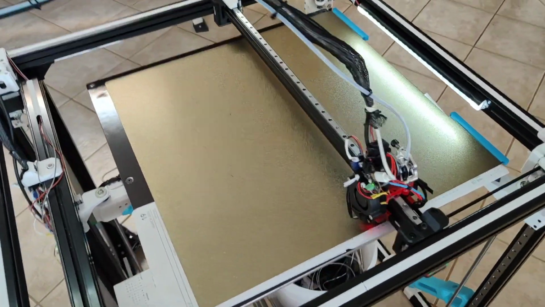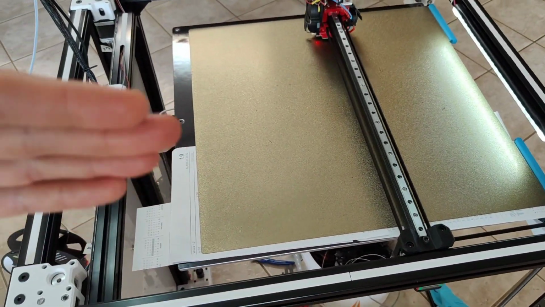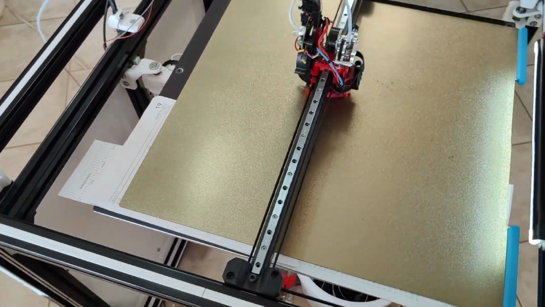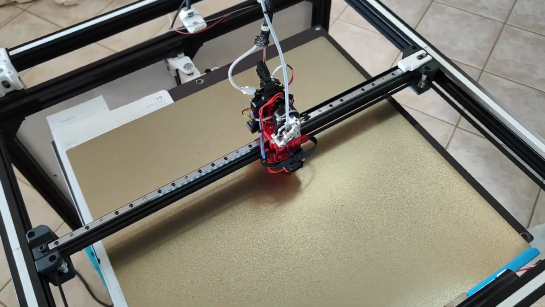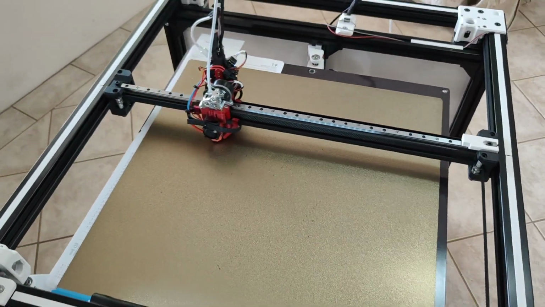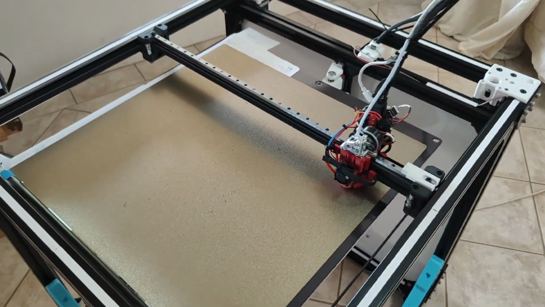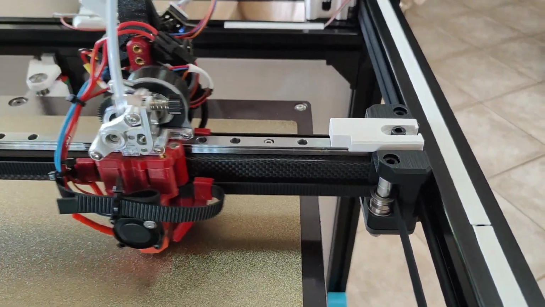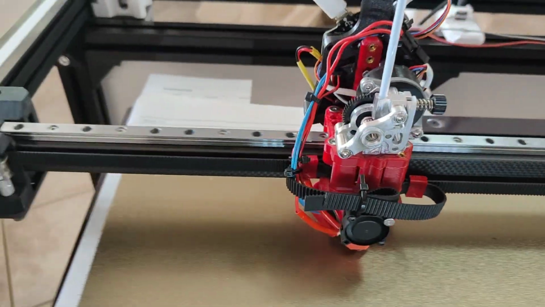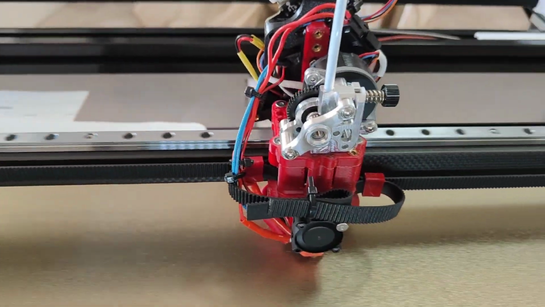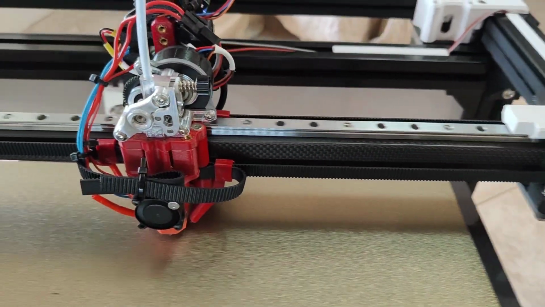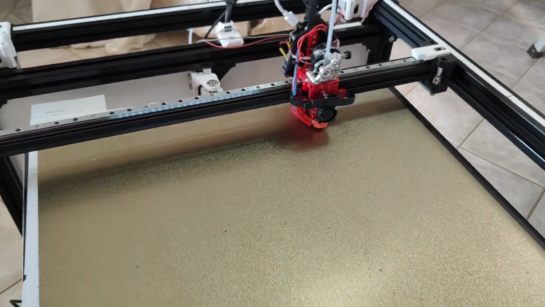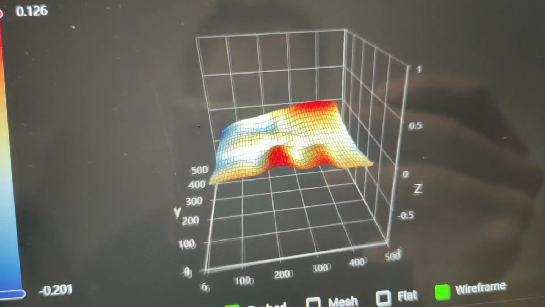So it's got to do 16 along the Y, and it does 48 along the X. And it will do two passes. And we're doing the second pass. So that's the mesh completed.